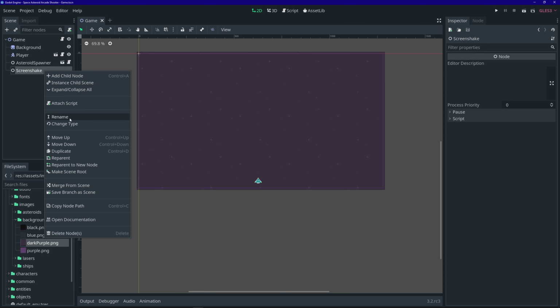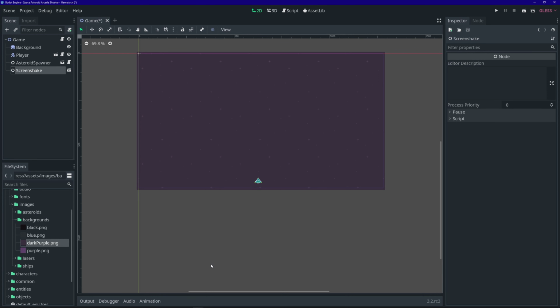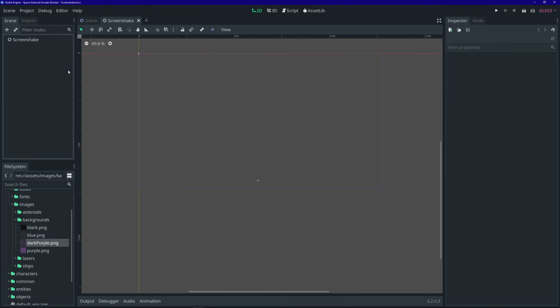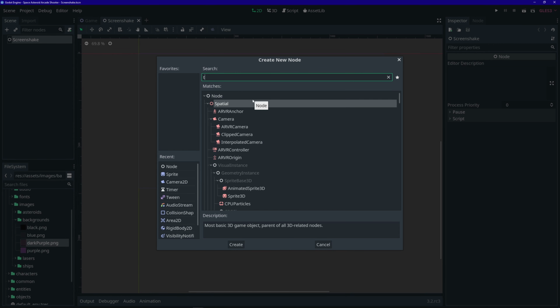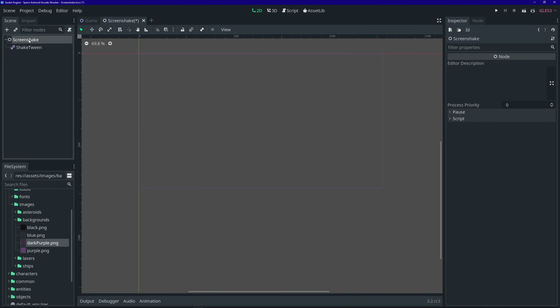Control S to save, and we're actually gonna save this as its own scene in the common folder. Let's go ahead and open up that scene by clicking this movie clapper icon. Now we're gonna add a new node of type tween, and we're gonna rename that to shake tween. And then make sure to select the screen shake node again.